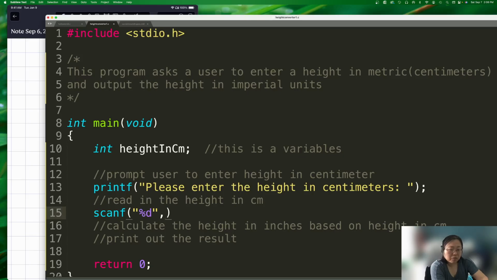And in order for me to read the data into this variable, I have to put an ampersand in front of first, and then height in cm. Now, why this ampersand? I'll talk about that in a moment. Just realize that you have to put it in. Otherwise, your program will crash really, really fast.